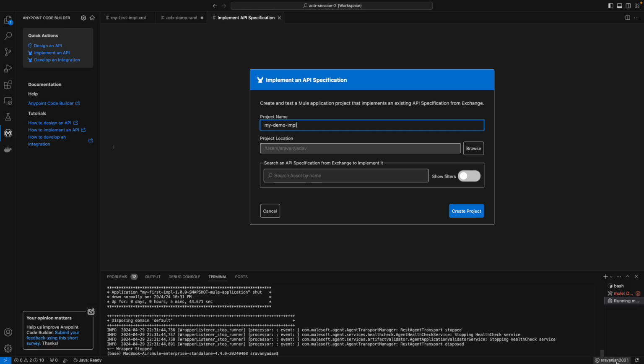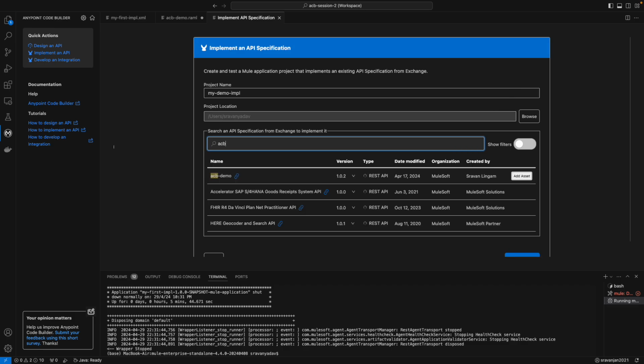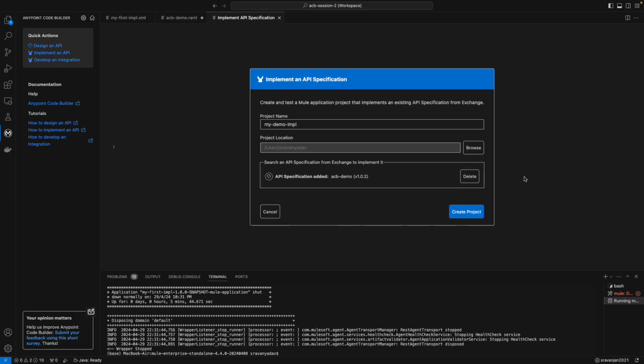So you have already logged into your Anypoint Platform account. Now I can just type my RAML name. ACB demo is the RAML that I have designed using ACB. Now click on Add asset. This is how you add your asset into Anypoint Code Builder. So just click on Create project.